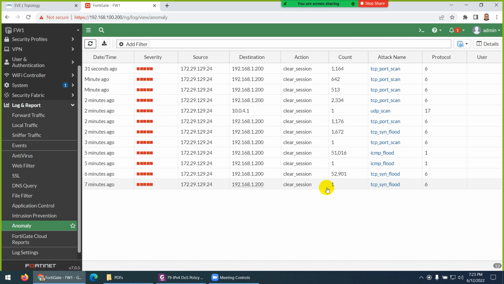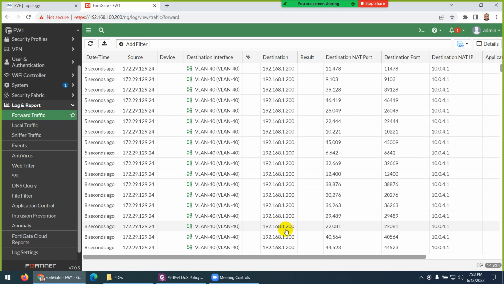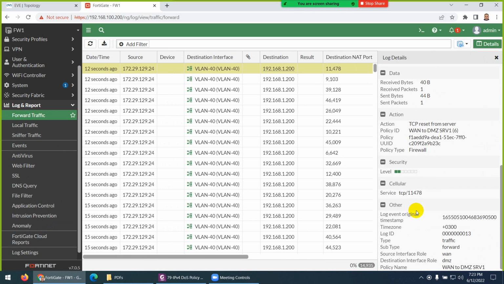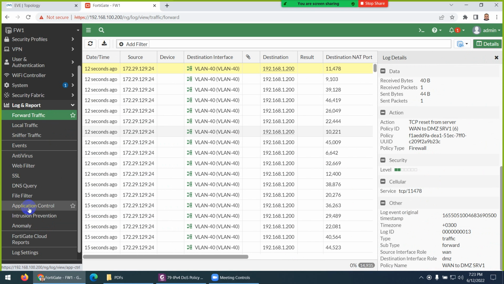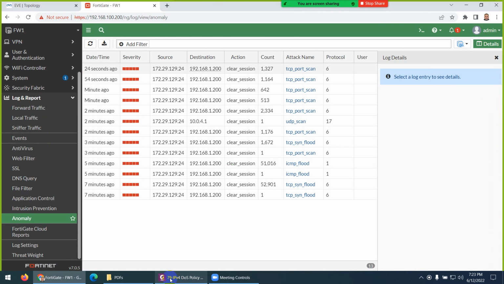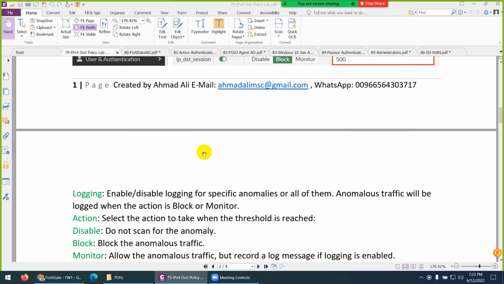By all these attacks, you can protect your network, and you can see the logs. Also, you can see the logs from forwarding traffic as well. Okay, and if you go there, you can click, and you can see more detail as well here, all the detail. And the best one is here to see the anomalies. So let's go back. If I miss something, I can show you. So we create a policy.